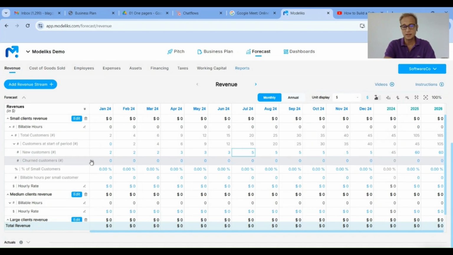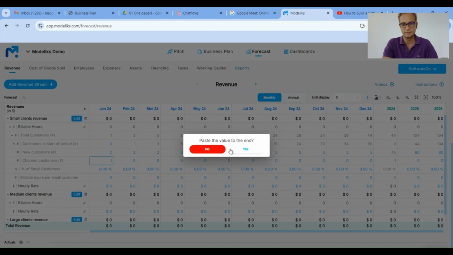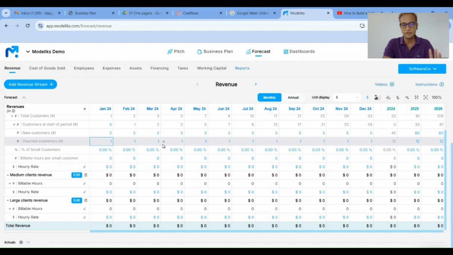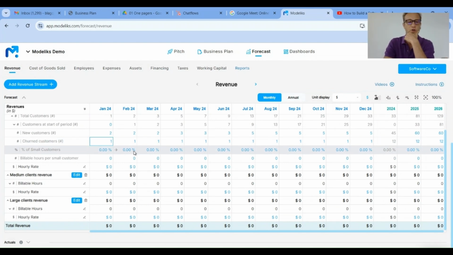Now, the next thing to define is the number of churn customers. We're not going to be able to have these customers forever, although that would be great. So let's say that every month we're going to lose 1 customer. We're going to lose every month from our total customers. Now we have defined the total number of new customers and churn customers for our business.